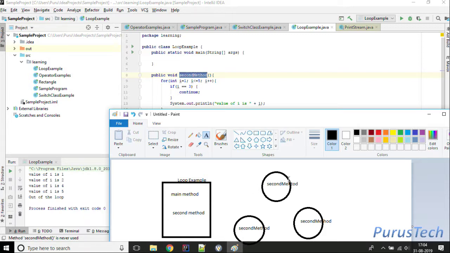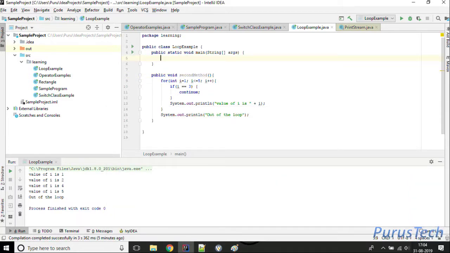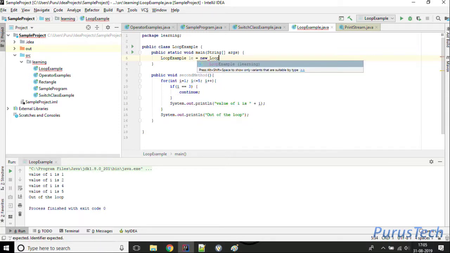So let's create an object so that we'll just see what all we are doing. How do we create an object of LoopExample? We'll say LoopExample, which is a reference variable. This is a variable of type LoopExample. As we had seen earlier, there are some inbuilt primitive data types, but here this is a class, so it will act as a type. LE is a variable name equal to new LoopExample.